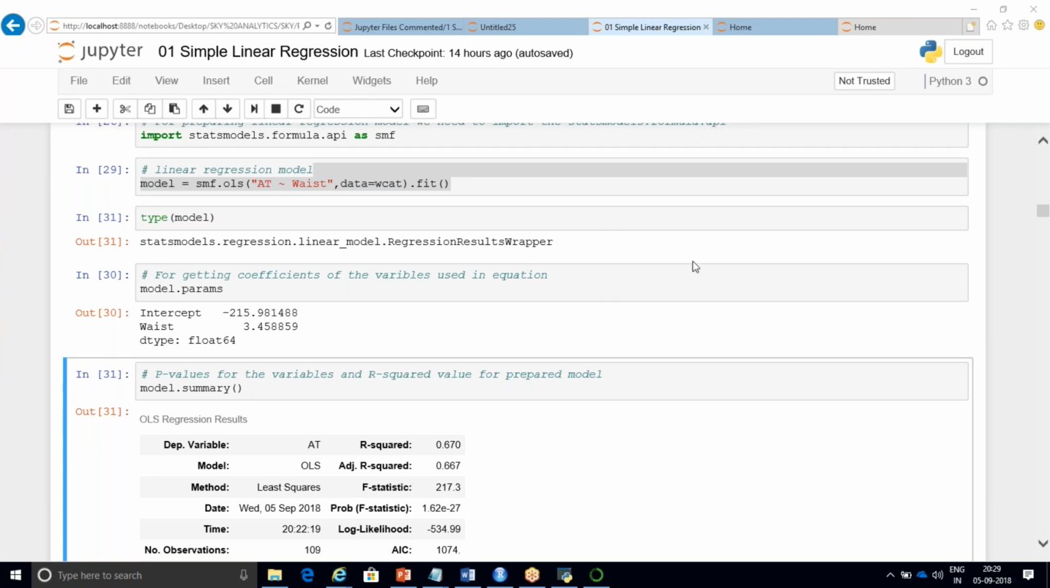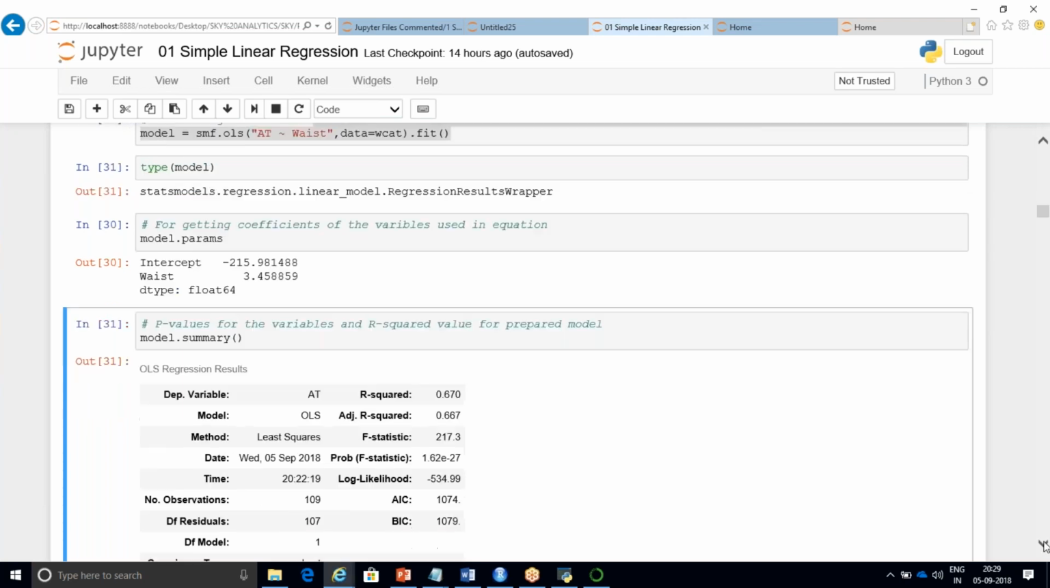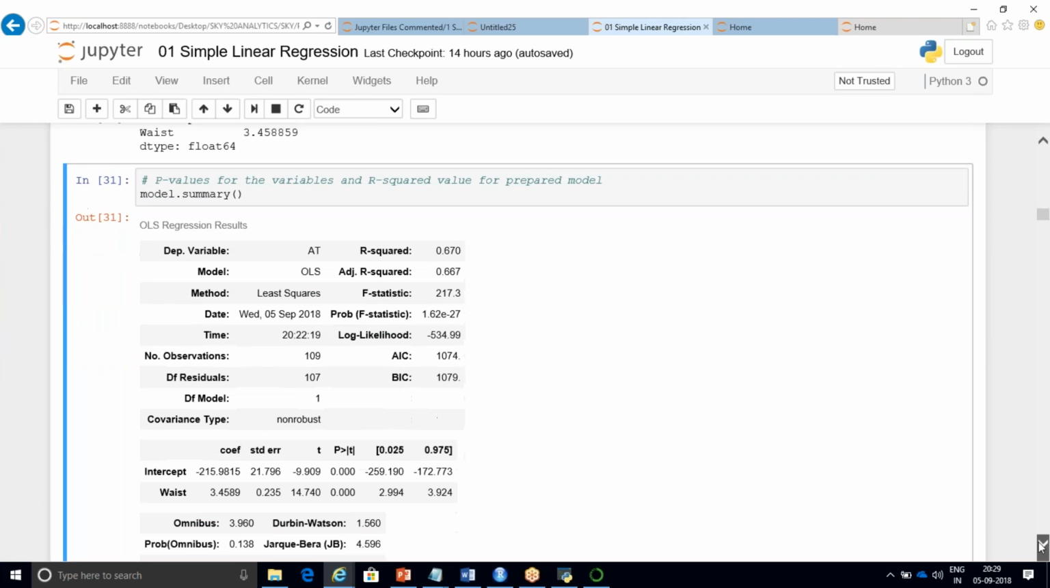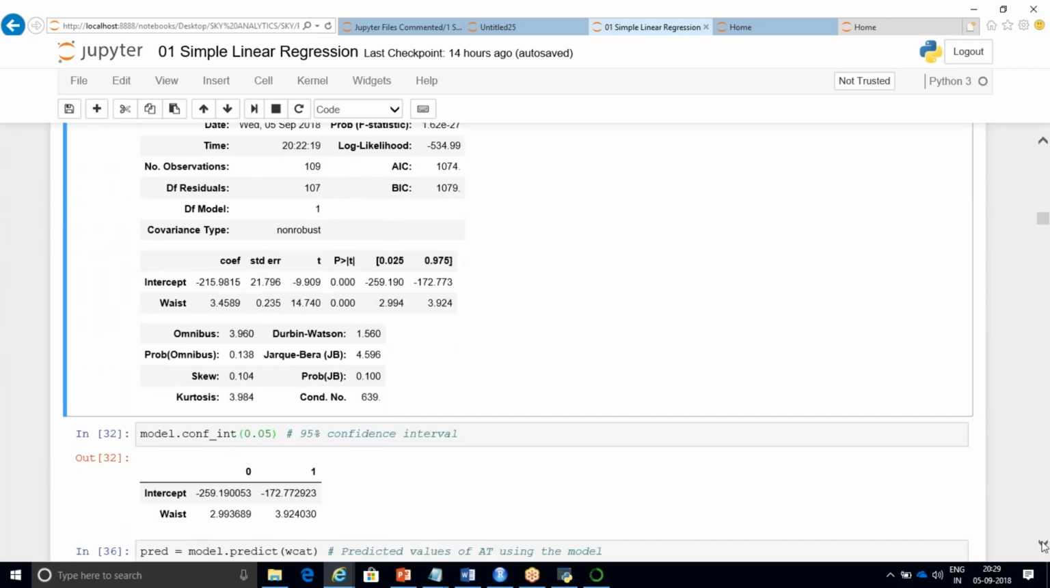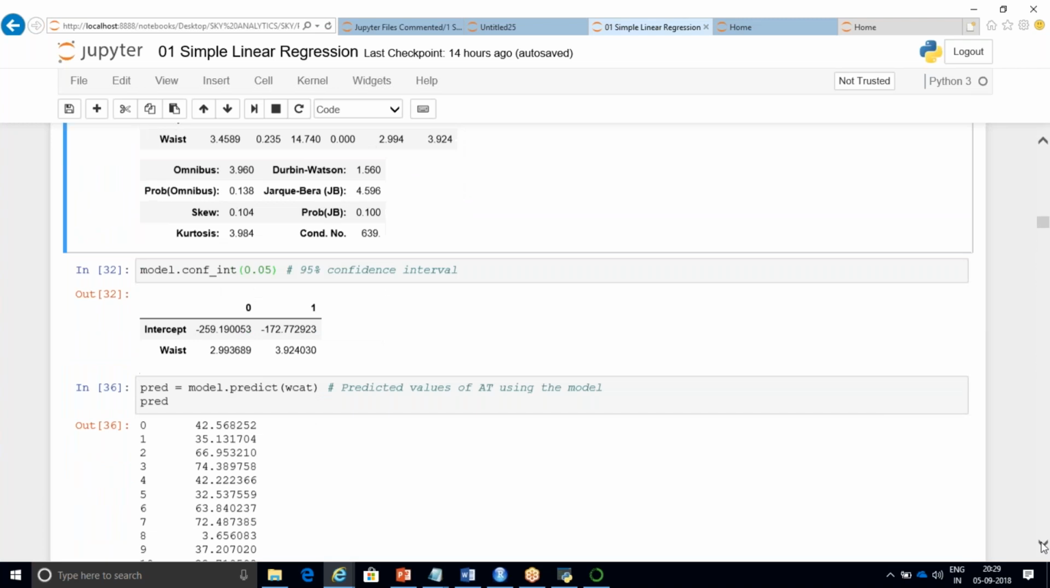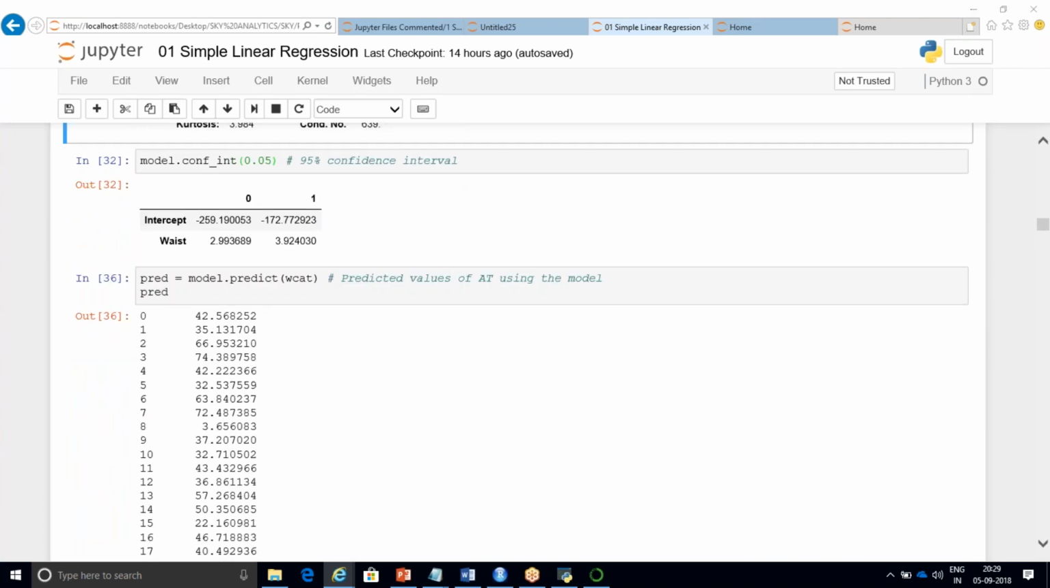Now you want to see your predicted values for your output. You have your actual values, and you want to see your predicted values. So you can use a function called predict. Predict is a function and you specify wcat, which is your data set name, and this is your model name.